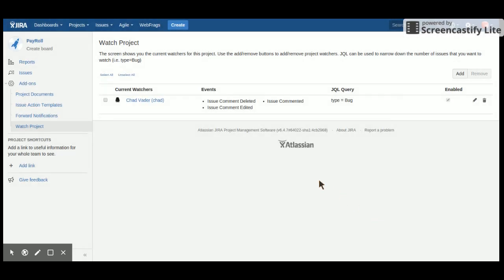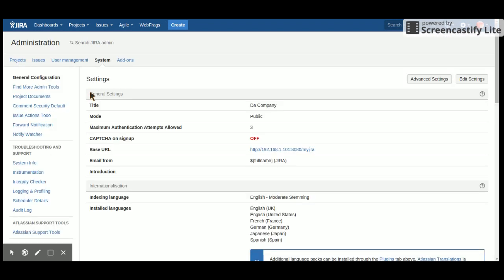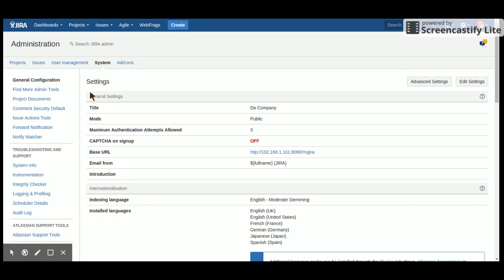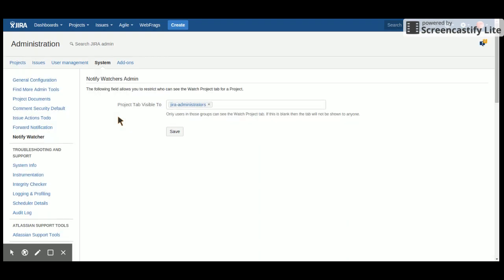Each user can be added once as a project user for each project. It's reasonably straightforward. You can add as many users to this as you like. The access to this tab at the moment is open to anyone, but if you want to restrict it, you can go through to the configuration screen, which is under System. And then click on Notify Watcher.